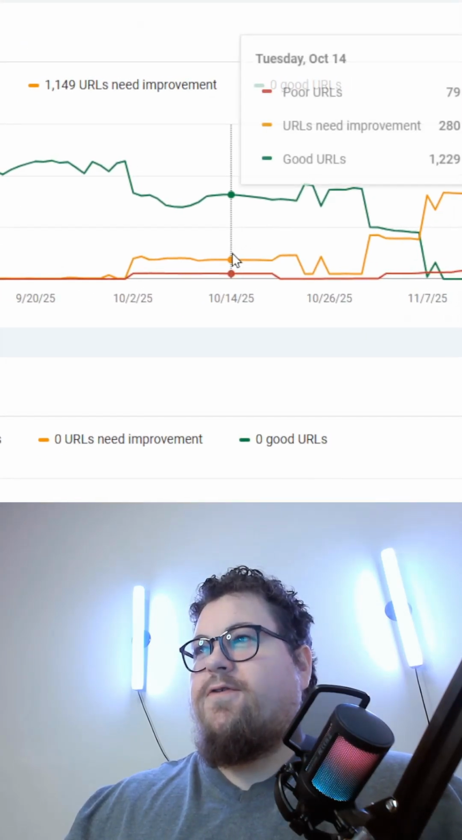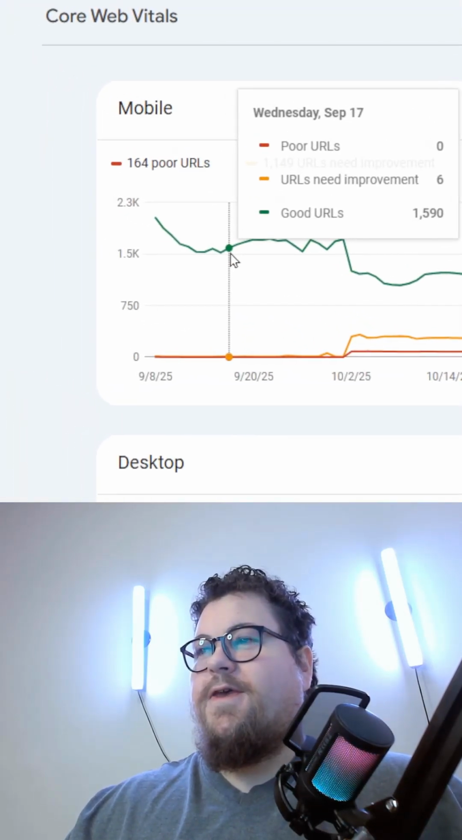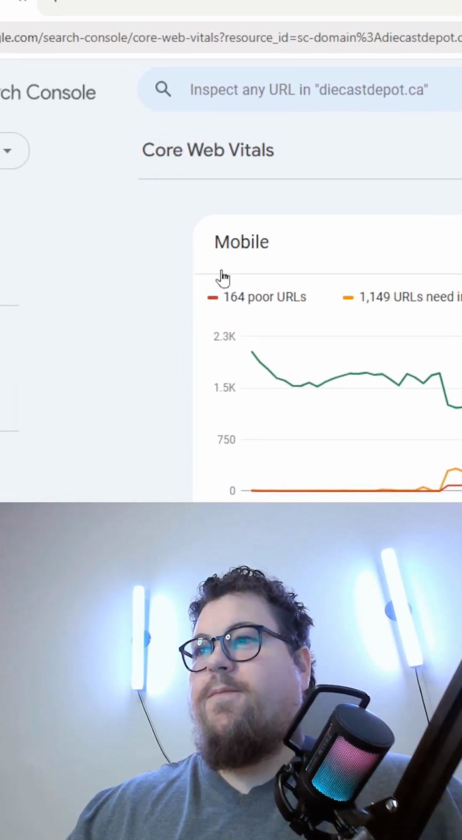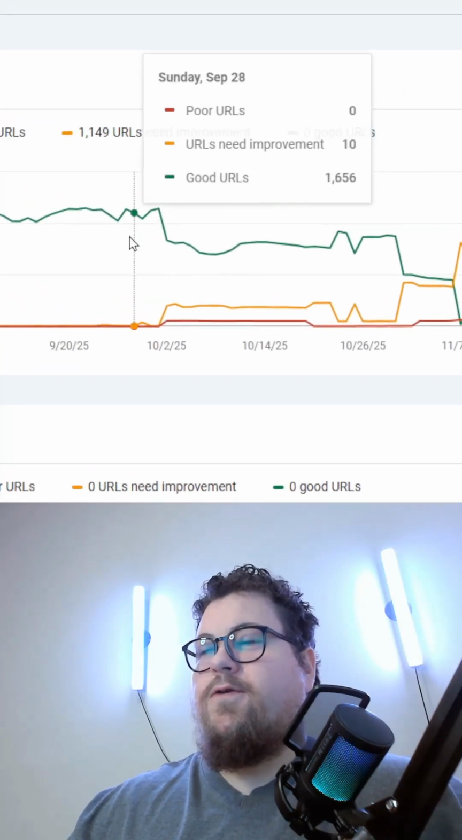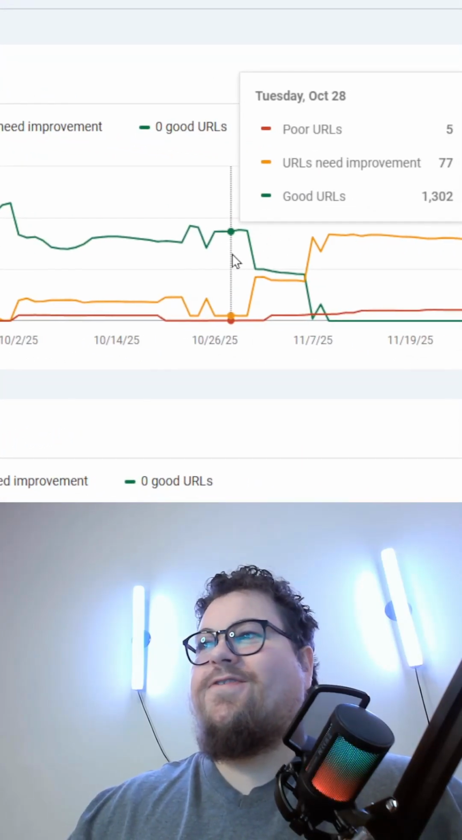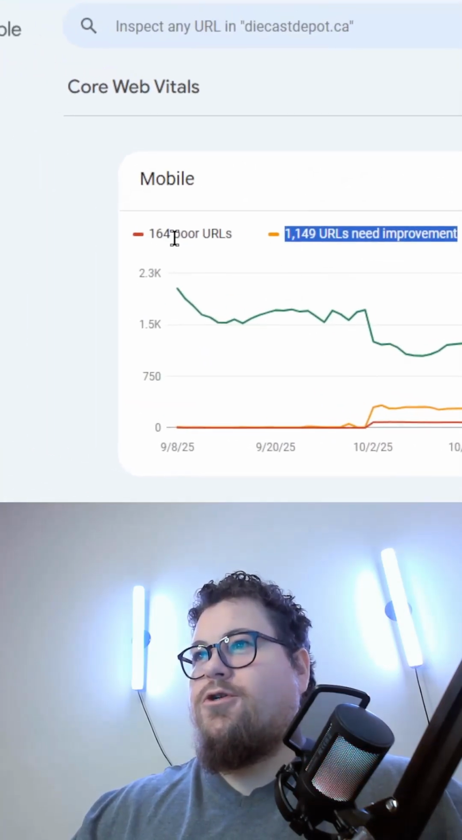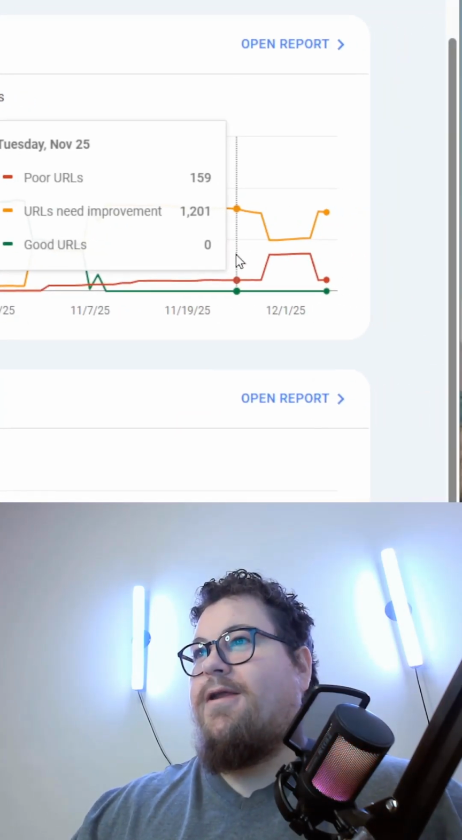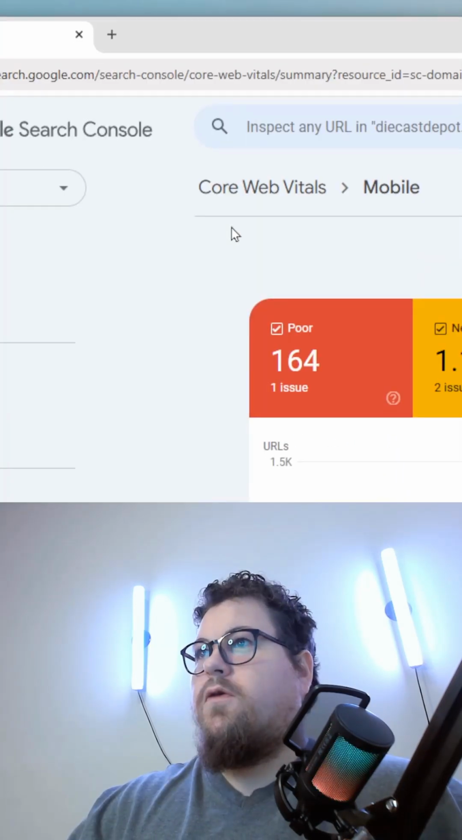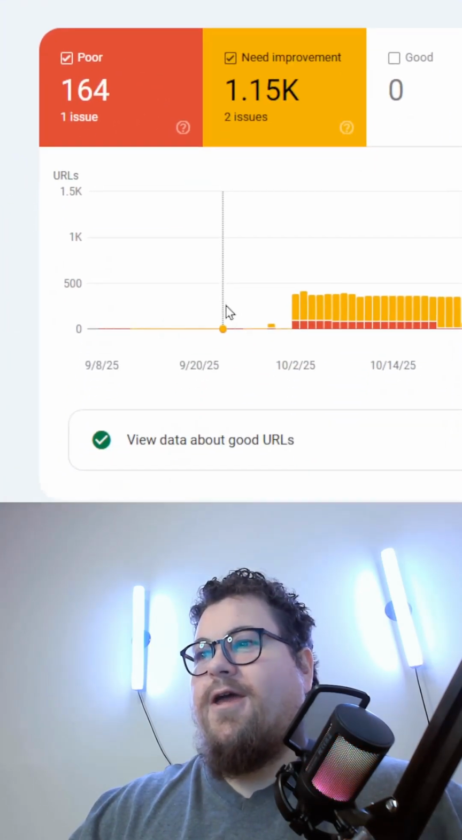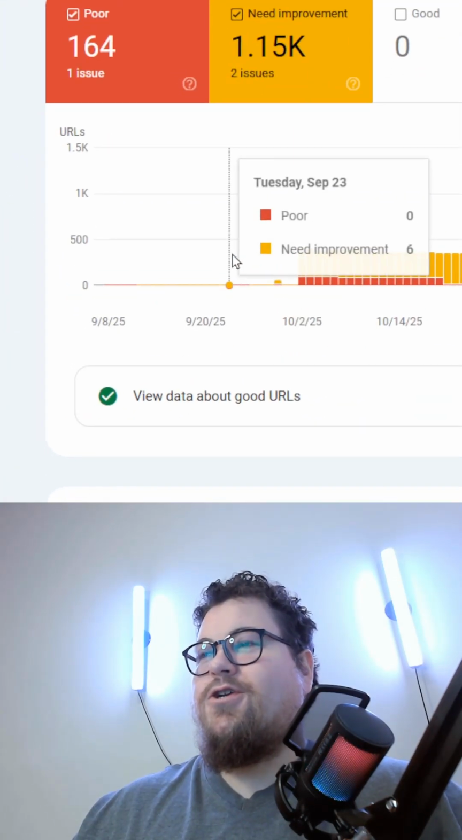Your Core Web Vitals will give you a snapshot of the page speed of your website for both desktop and mobile. So it'll show you if you have good, fast URLs, which will be green. URLs that need improvement will be orange. And then URLs that are doing really bad and loading slowly will be red.